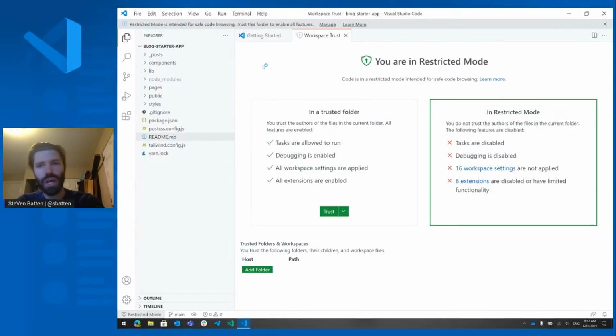It's best to not go from restricted to trusted, not trusted to restricted, because by that point, things have already run possibly. Some of the automatic features.